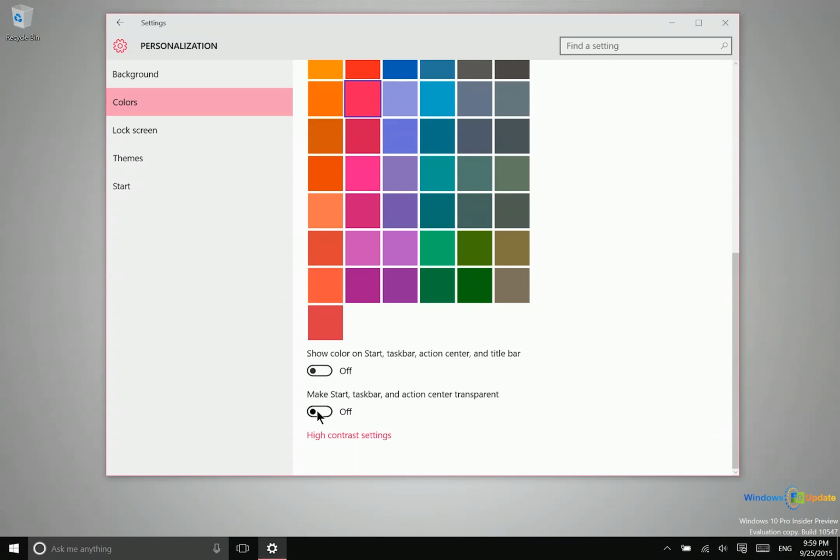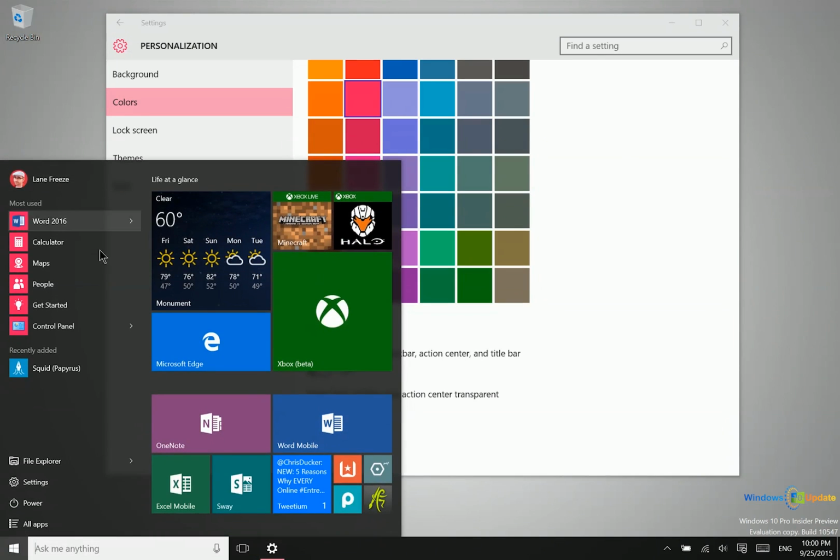You can also make the taskbar and the action center transparent. And when you turn that on, the taskbar here is going to take on the color, or somewhat take on the color of the desktop that's behind it. In addition to that, when you open it up, there is a nice little blur effect so that you can kind of see what's behind it, but not so much that it's distracting. So that's another nice effect.